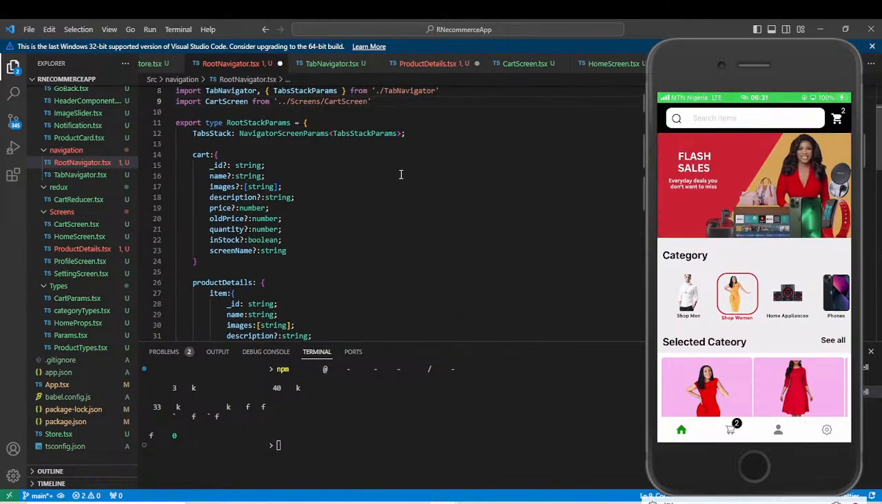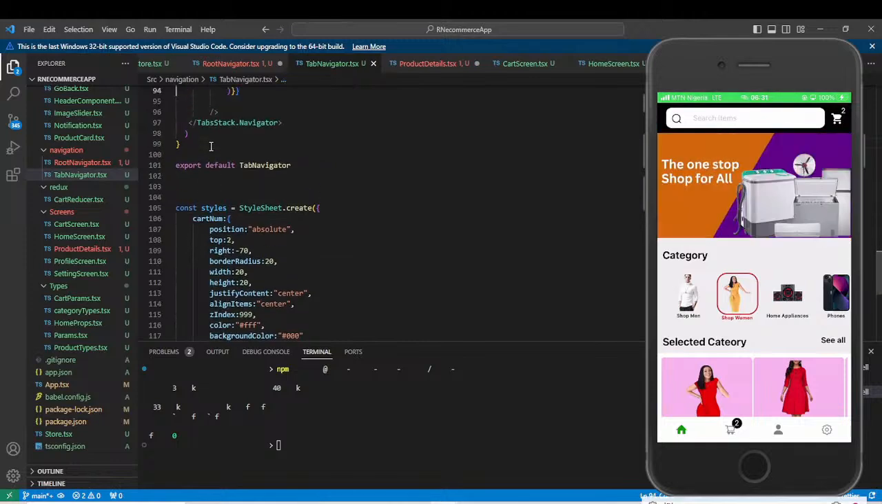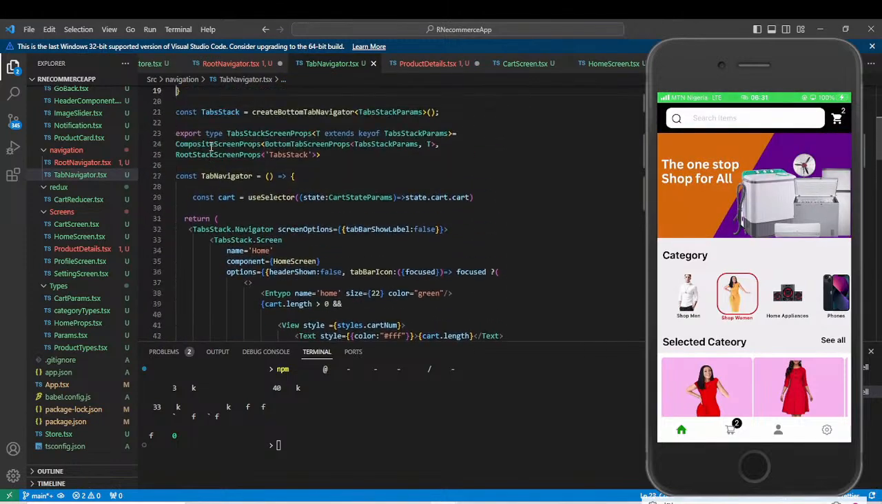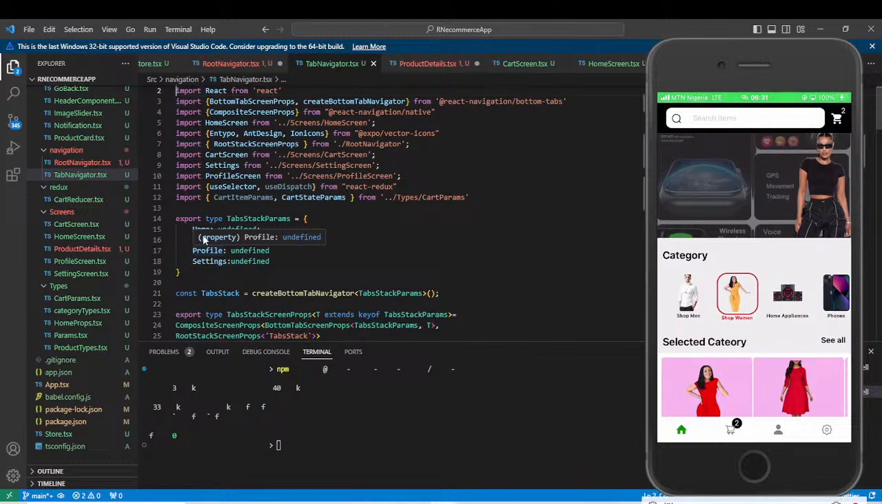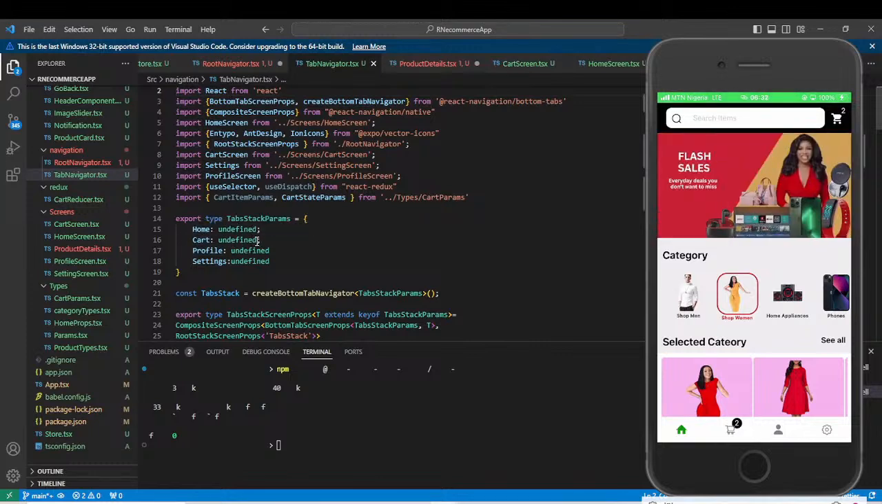So we also go to our tab navigator. Let's add this cart, before cart was undefined. So if we go back to our tab navigator now, we should make our cart. Let's change it. Yes. And we're using cart with a capital letter, so we need to change that too.